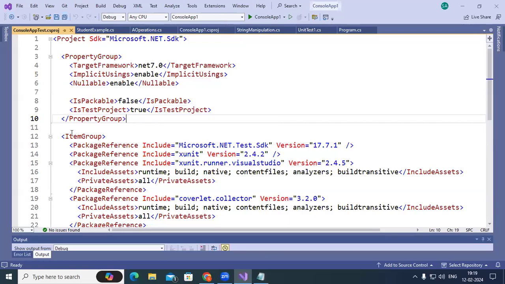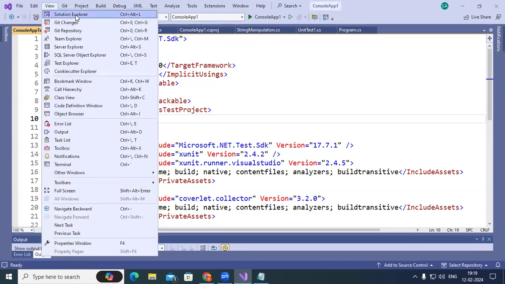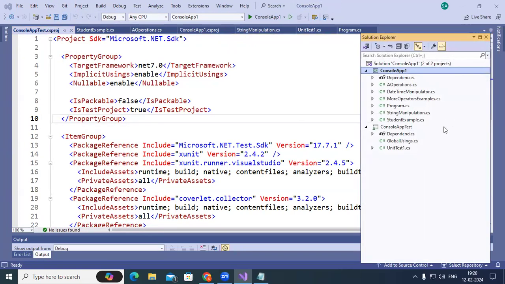Okay. So if you look at this, what I have written just now here, go to View, then Solution Explorer. Here it is. This is the DateTimeManipulator.